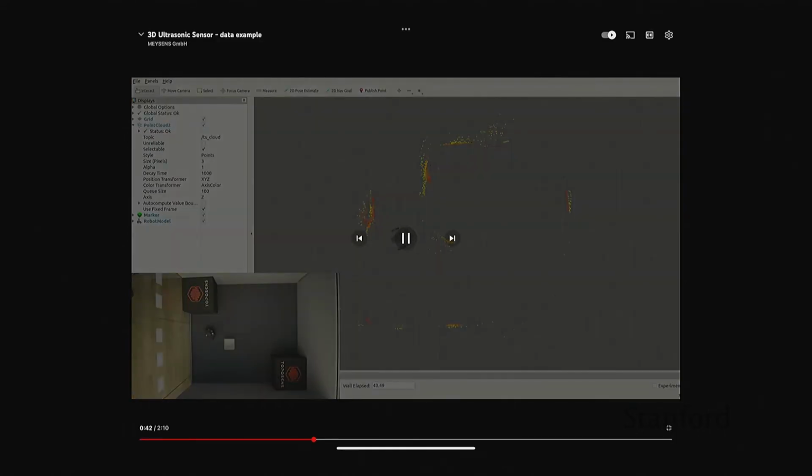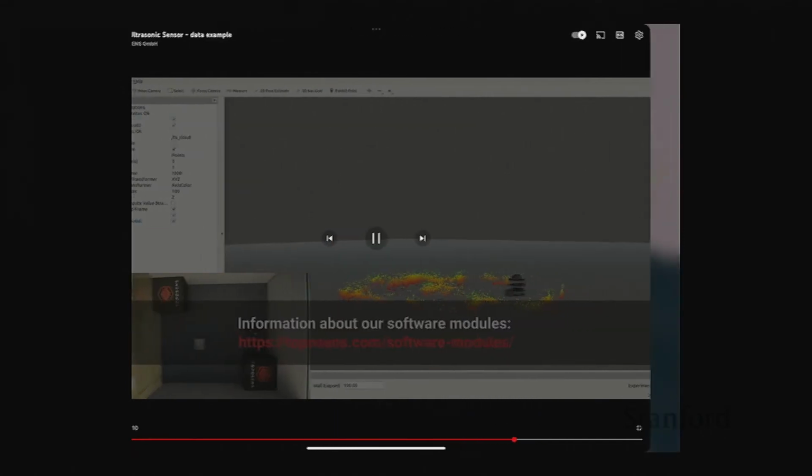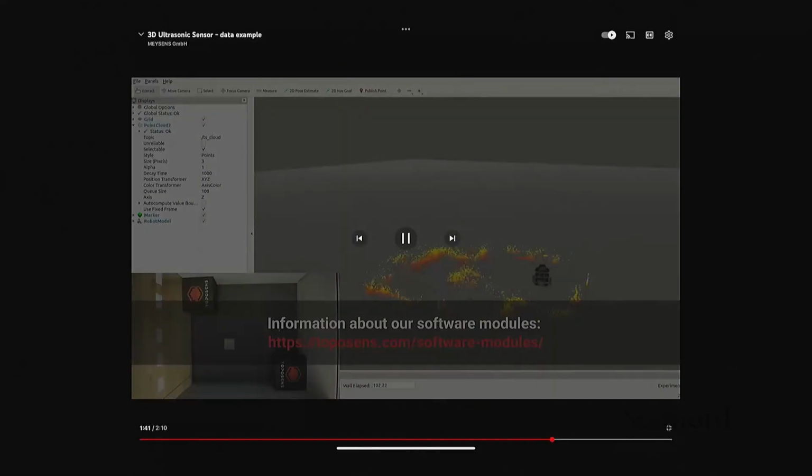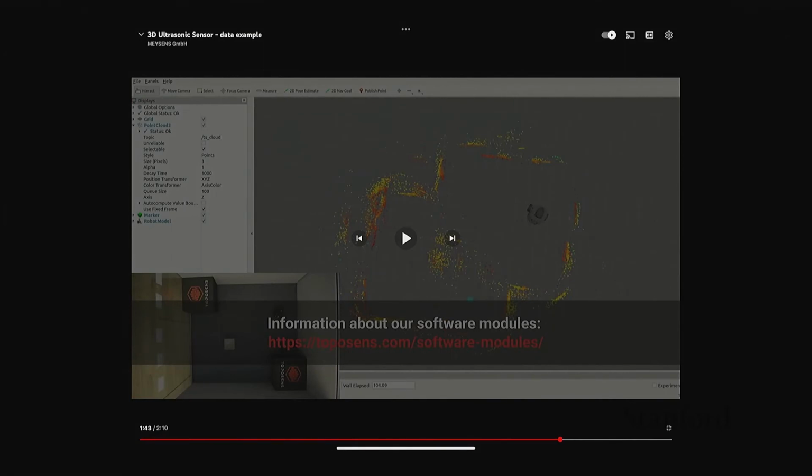I'm going to fast forward a little bit. So you see, it's kind of towards the end. After the robot is done, we get raw data points describing the complete arena. If I stop here, I mean, it's not bad, right? So that's one of the boxes, that's the other box, that's the thing in the center.